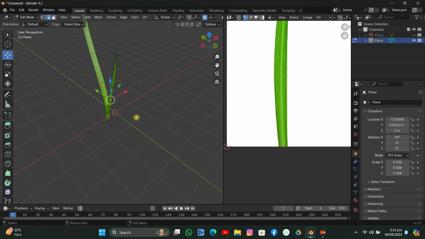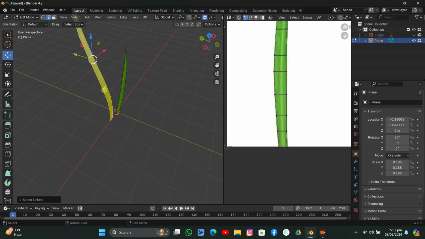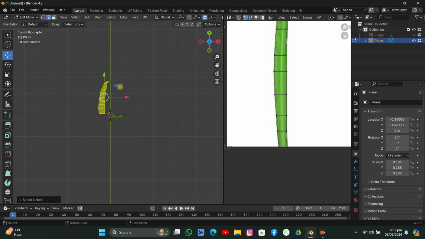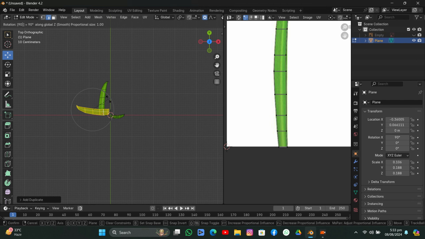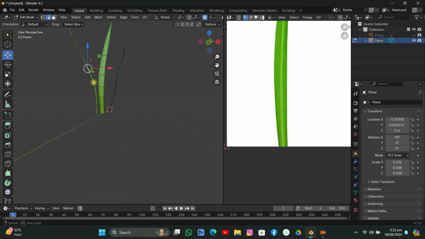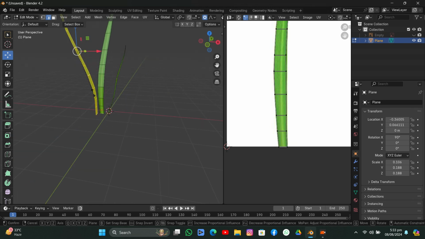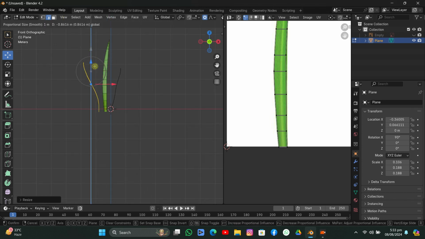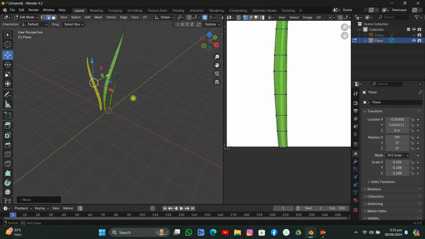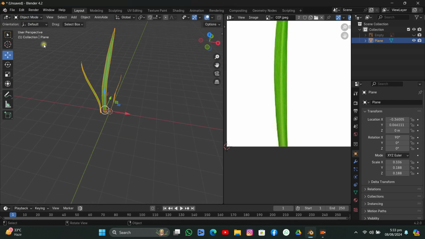Go into edit mode again, select these and hit L to select this part. Let's move it slightly here. Select this one, hit L, and you can duplicate it again by hitting Shift D, duplicate, rotate Z 90 degrees, something like that. You can move it on the X axis like that, and click S and scale it down like that. You can go to this axis and align it again. Okay, so we got 3 blades.